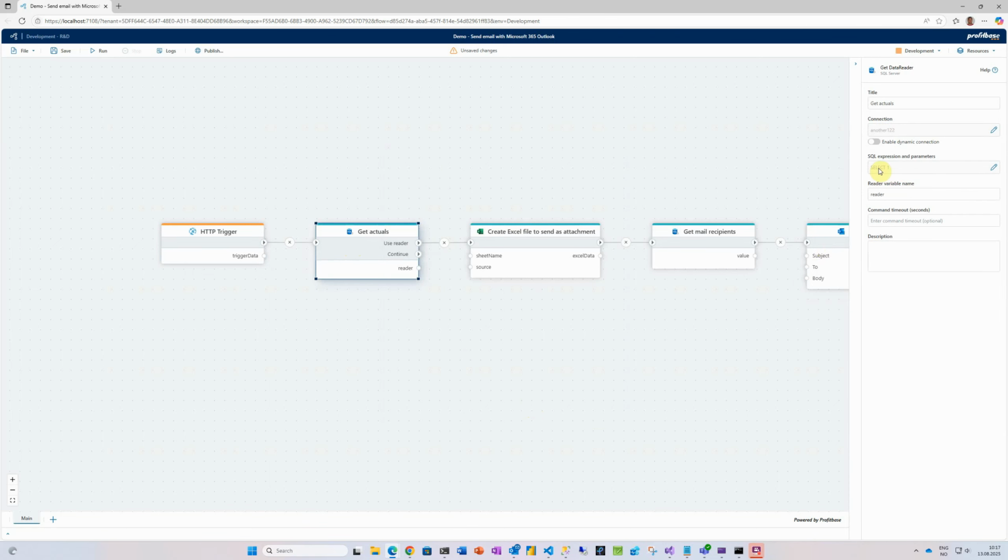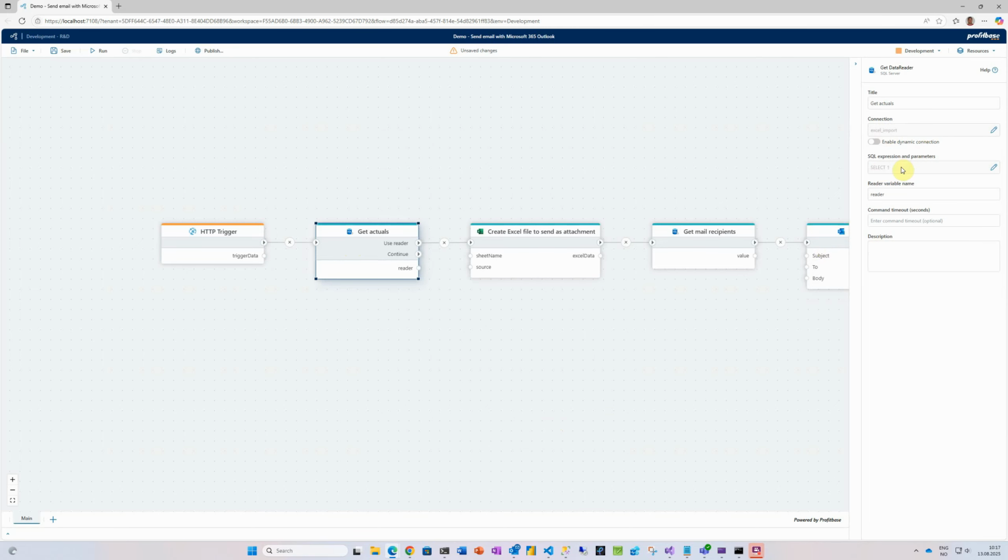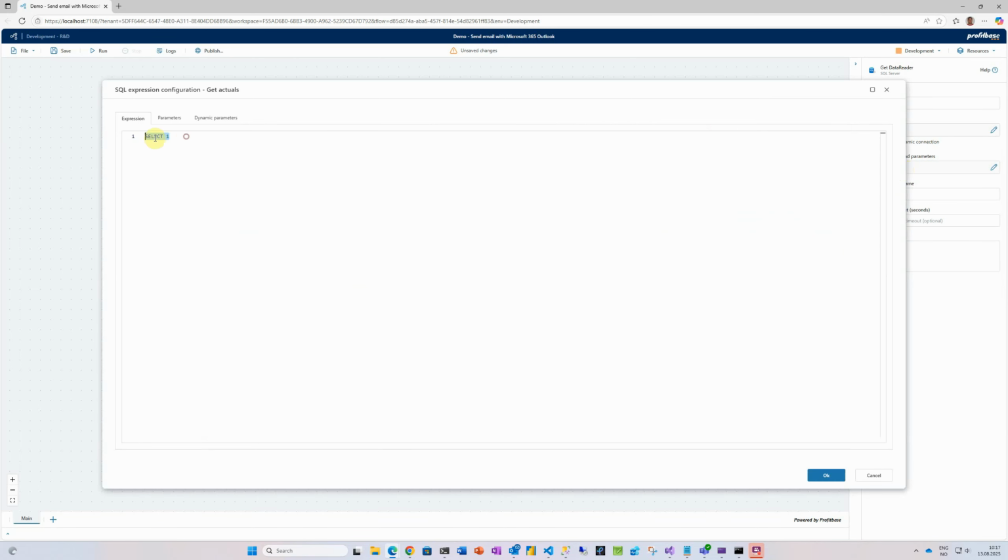Next, I'll quickly configure the action to read the actuals from the database by selecting a SQL Server connection and defining the query using the department ID parameter.